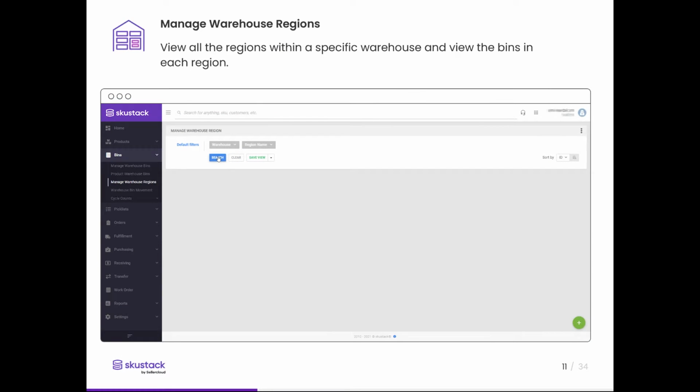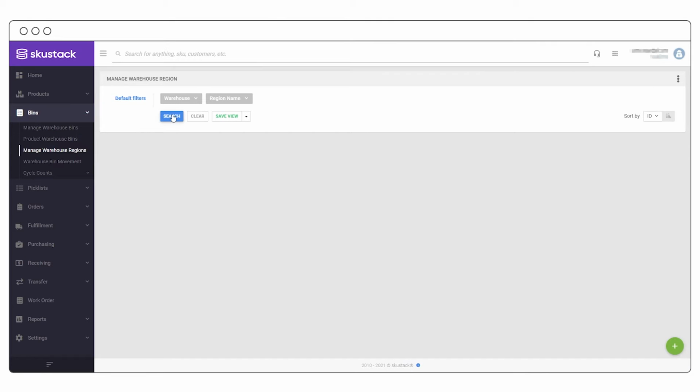You can view all of the regions within a specific warehouse and view the bins in each region, which is very useful for those of you with larger warehouses that maybe have an east and a west, or a north and a south region, to make it easier for your warehouse management staff to keep track of where everything is located.